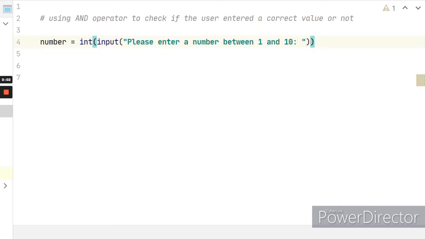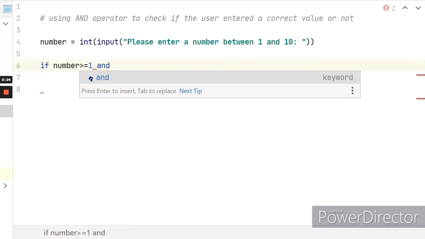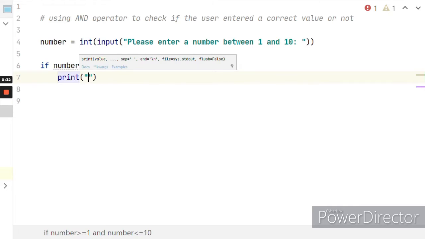Now I will show you how to use the AND operator to check if the user entered a correct value or not. So here first I am asking the user to enter a number between 1 and 10, and now we will check if the user did it correctly or not. So we will say if number is greater than or equal to 1, and you just use the AND keyword, A-N-D, number is less than or equal to 10, we will print you entered the correct value.